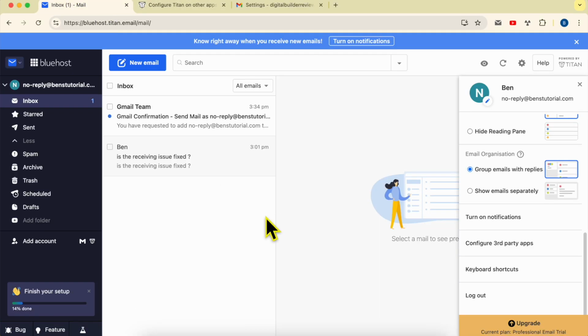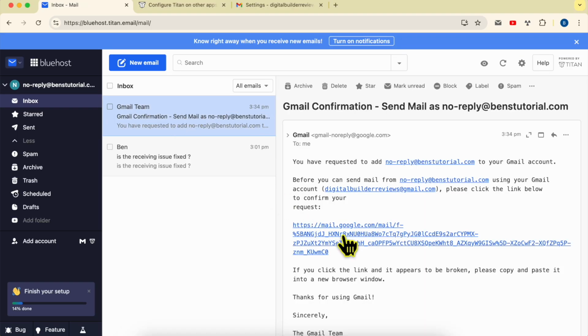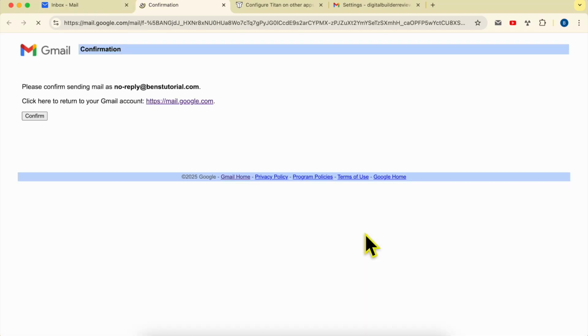Now I will go back to my Bluehost email inbox. As you see, I received a message from the Gmail team. Click on it, and instead of reading all of this text, I will directly click on this confirmation link. Please confirm sending mail as your Bluehost email address. Click here to return to your Gmail account. Confirm.